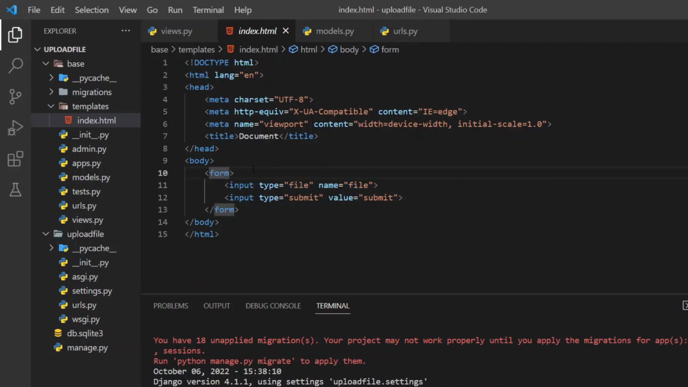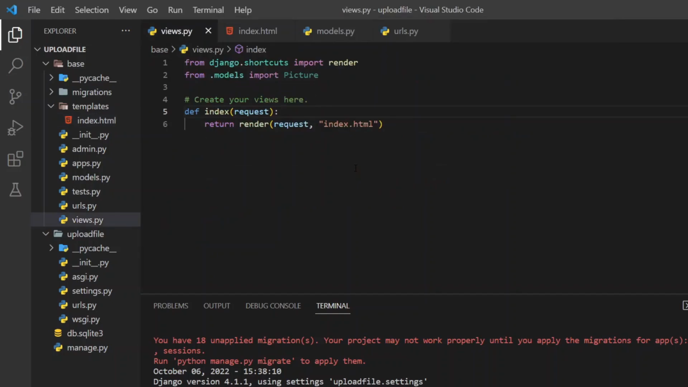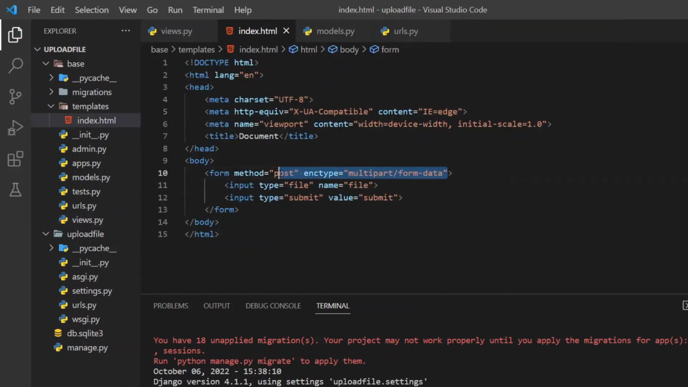Also, I want to go over here to the form and set method equal to post, because that is necessary. Then the last thing I want to do is enctype, that's encoding type, equal to multipart/form-data. The reason we're doing this is because the file is going to be encoded as multipart form data, and that's what we're going to be using to access it over here in the backend. If you don't do this, don't call my name when it doesn't work for you.